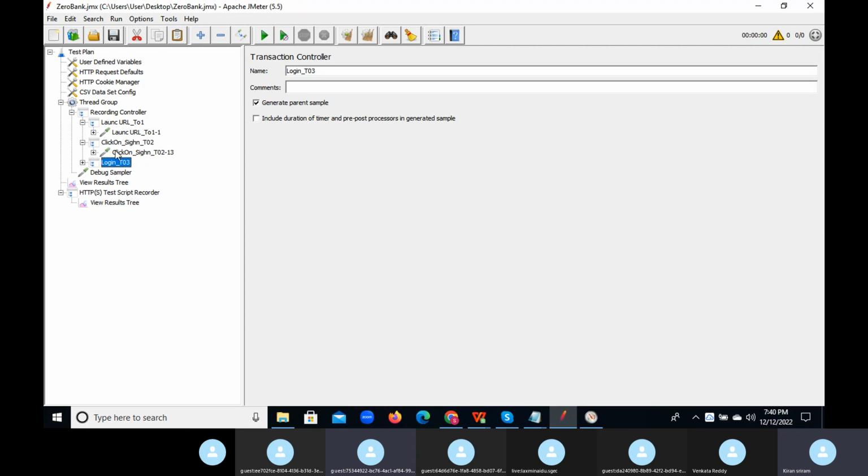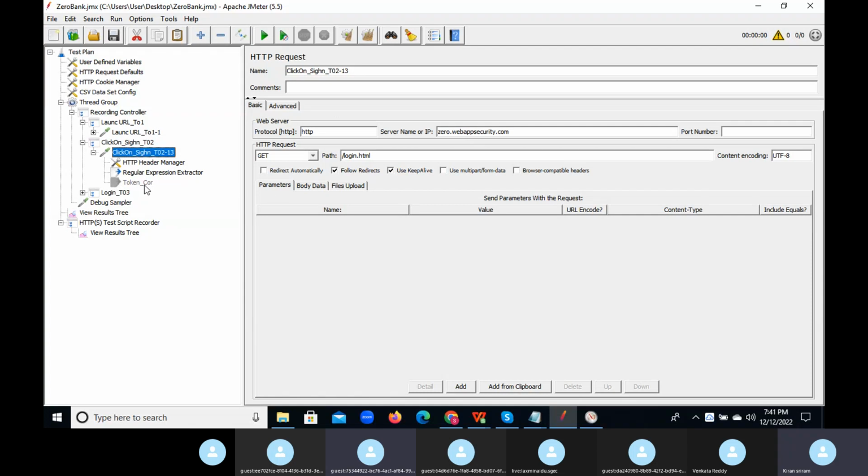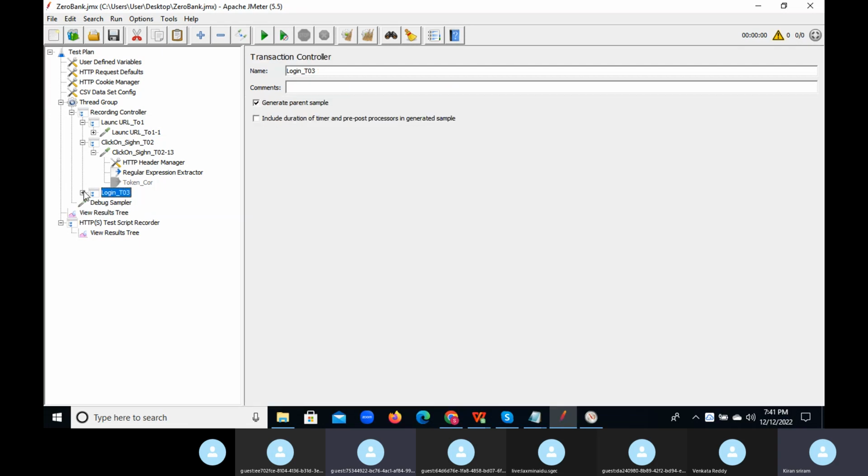So you can observe here sign in. We have done the regular expression, I did it for this token value. We have only the token value there, and in that we can observe click on sign in and login. So in login I did the username and password also. So now we can execute this scenario.